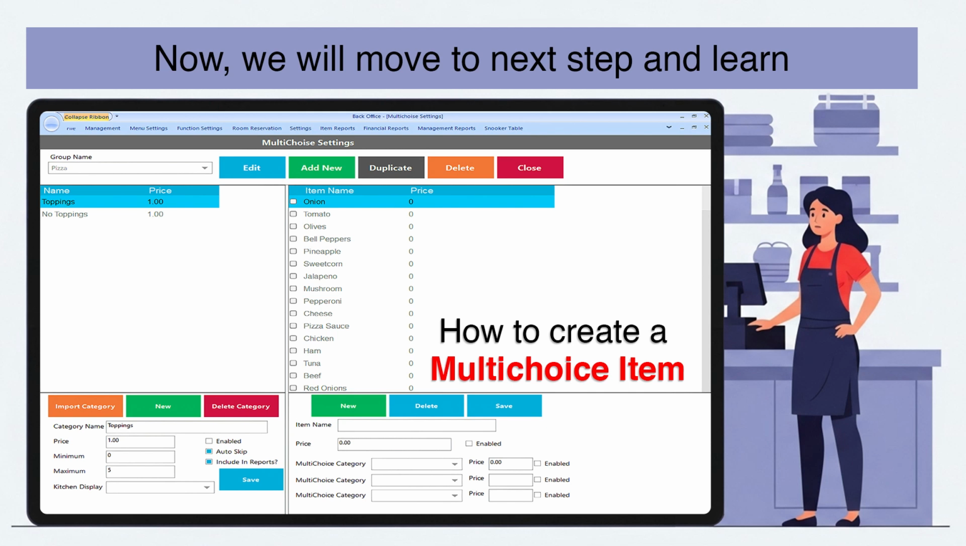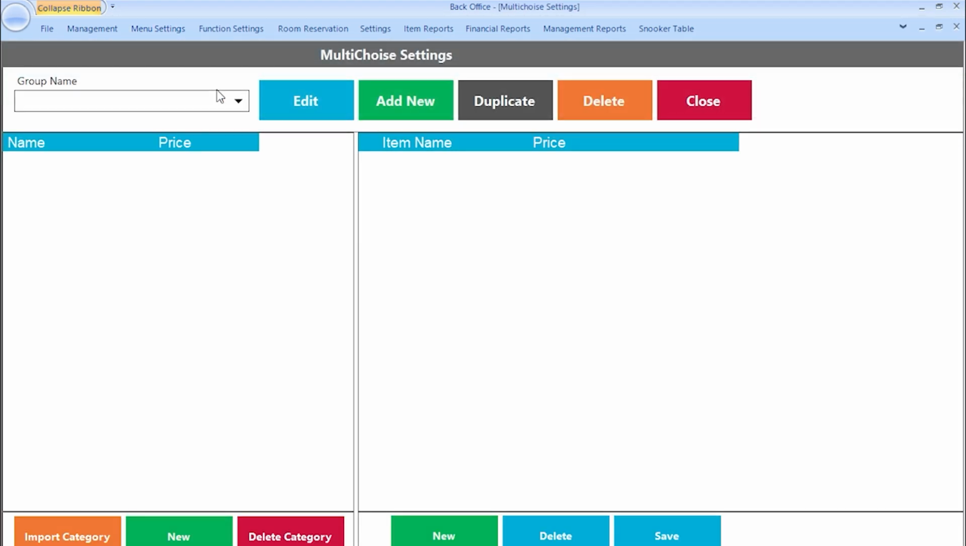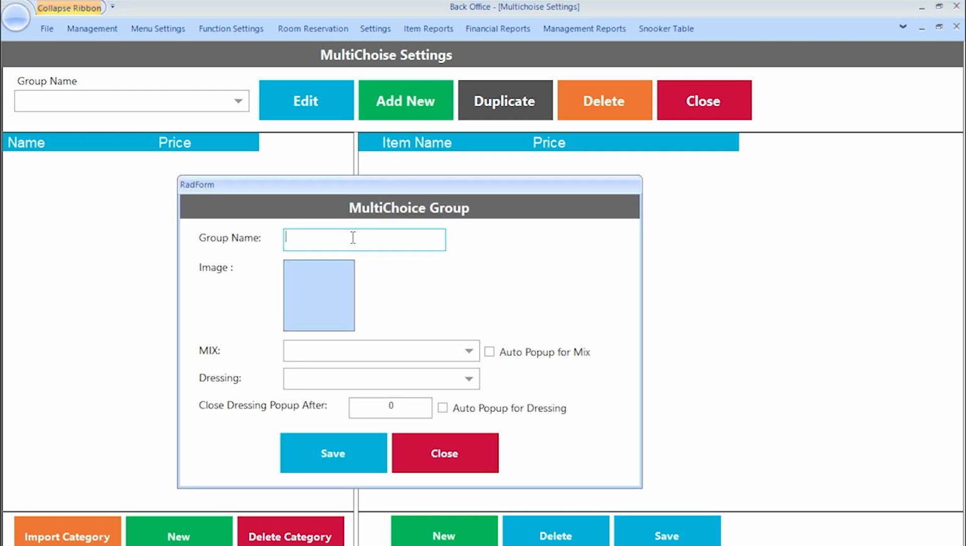Now we will move to the next step and learn how to create a multi-choice item. To create a multi-choice item, once again, click on Menu Settings and select the Multi-Choice Items button. This opens the management interface for multi-choice item groups. This feature is perfect for allowing customers to customize their orders, such as adding toppings to a pizza. Click Add New to create a new group.